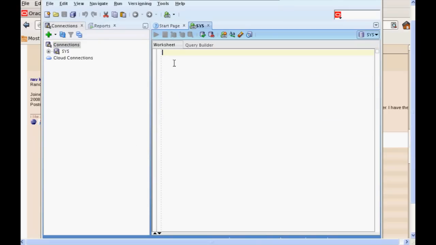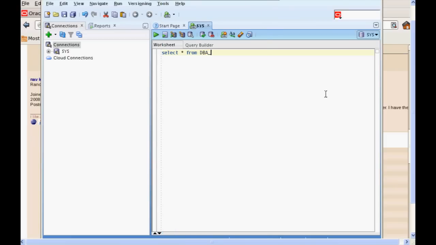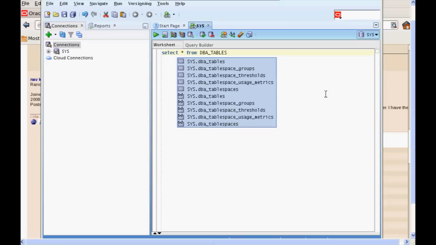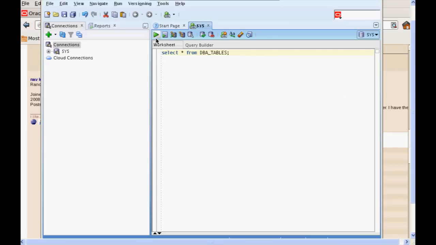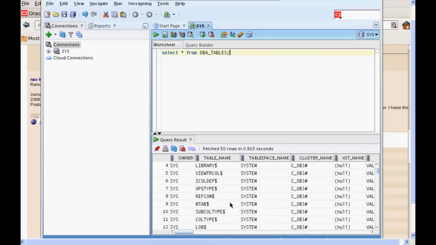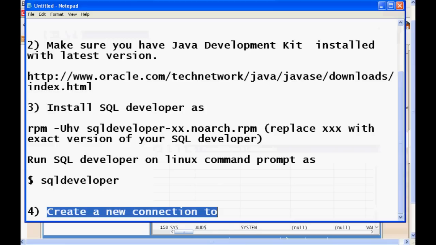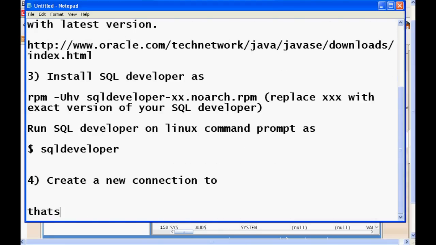So it is connected. Now you can type in any command and it will work well, like when you are using SQL*Plus through the command line. Here you can see a very good display of the output as compared to the SQL*Plus CLI version. That's all your tables which we have selected. You can also run bash scripts by saving them here.